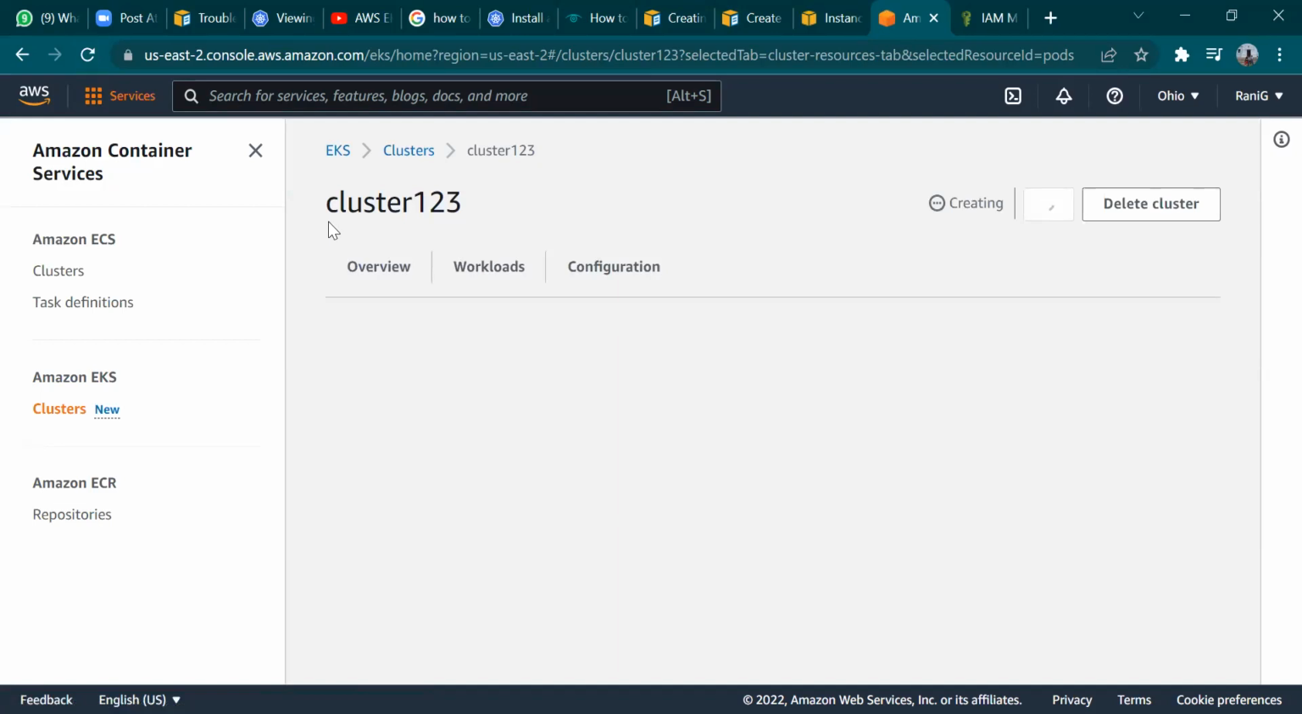So in the meanwhile, let's install Kubectl. Here we need to note that we need to install Kubectl not on any instance, but on our personal laptop. So I just open the command prompt here.